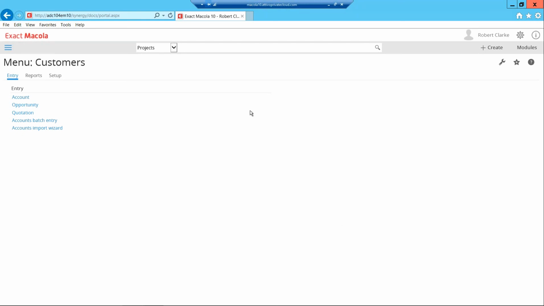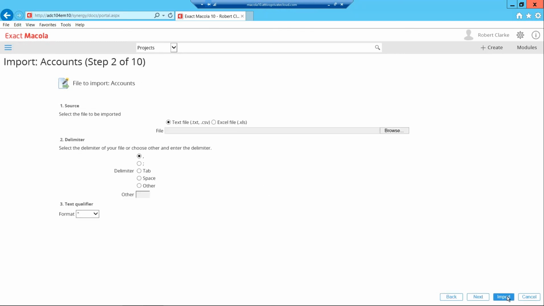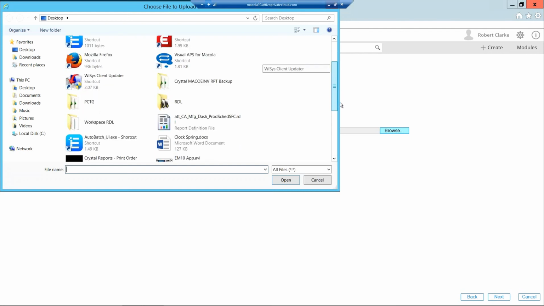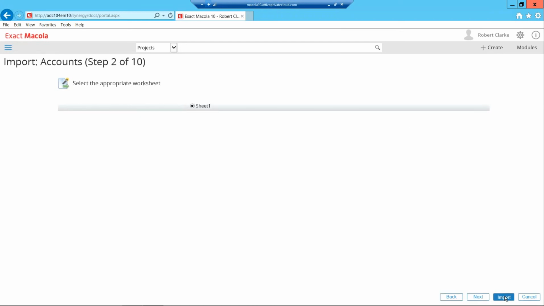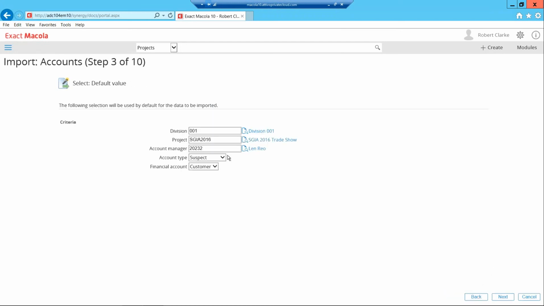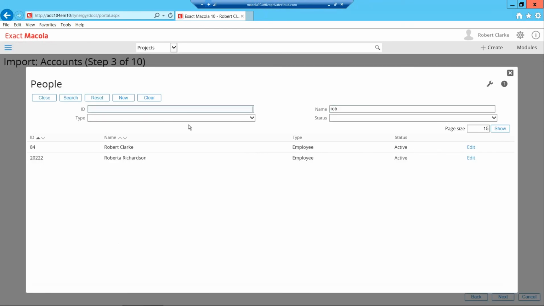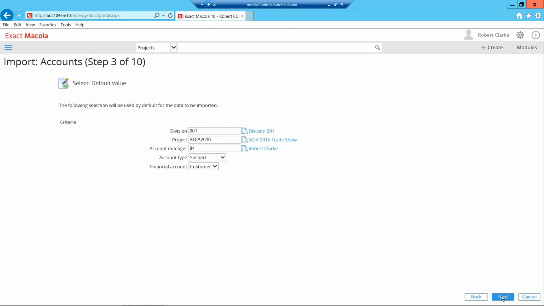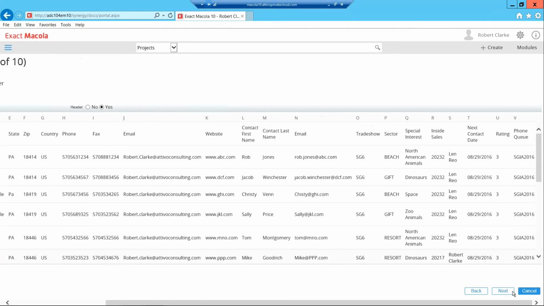Now the second import, I've got to do it again to import Robert Clark. I'm going to do this one a little bit faster, just so you can see just how easy it really is. So I'm going to pick the Excel file again. Same exact Excel file. Click on Next. Next. Instead of Len Rio, I'm going to change this to Robert Clark. Click on Next. Select that top row. Click on Next.